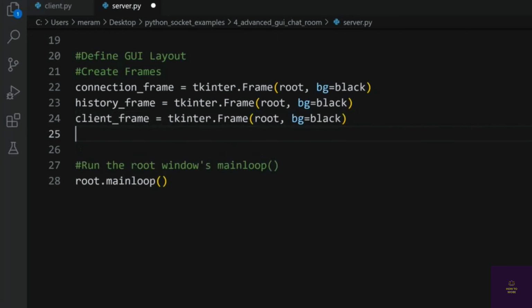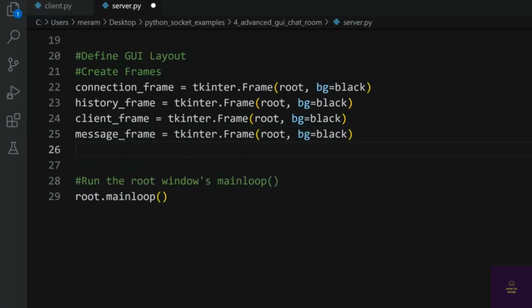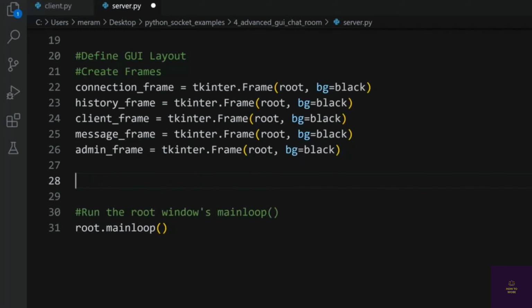All right, and next we'll have an opportunity for the admin to message everybody on the server, so we'll call this message frame, where they can type in a message and then hit send. And then lastly, they'll have a frame where we can do some admin duties like warning, banning, and kicking an unruly client. So we'll call that the admin frame. And so now we'll put these onto the window by using the pack method here.